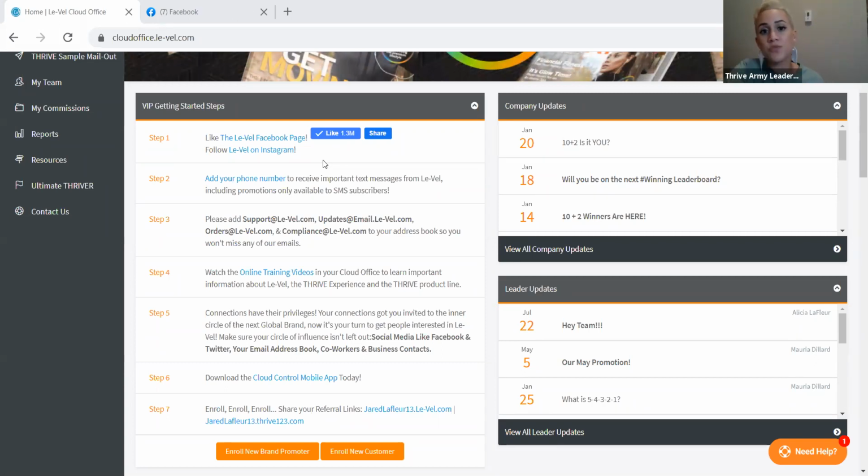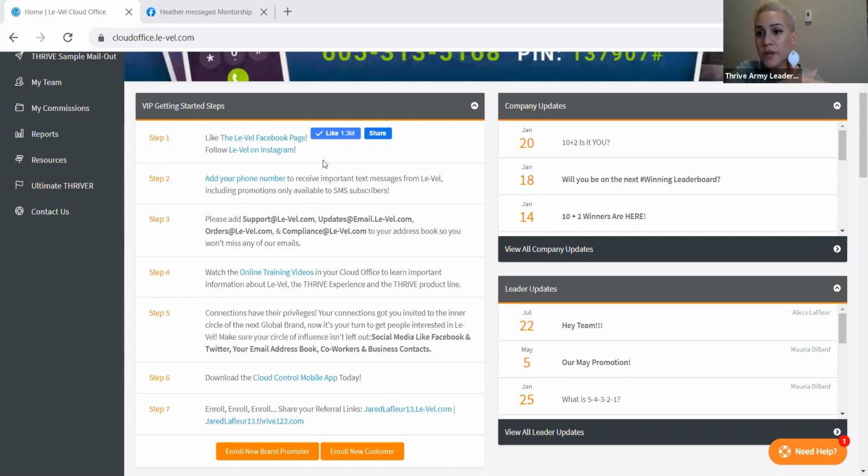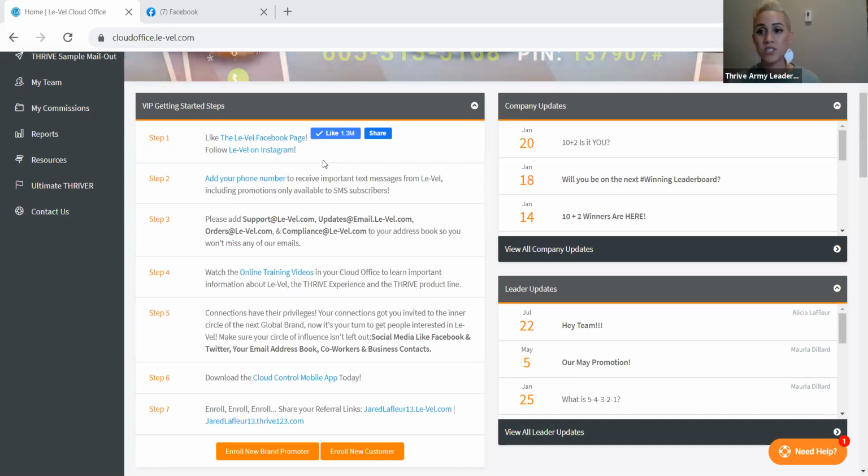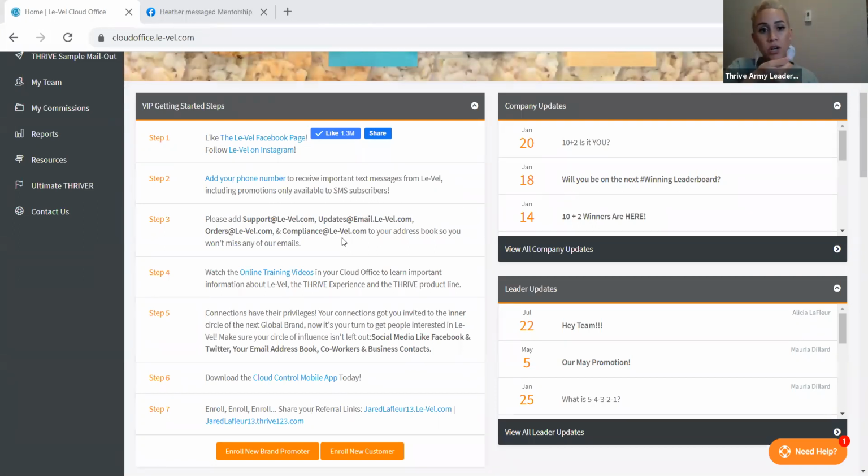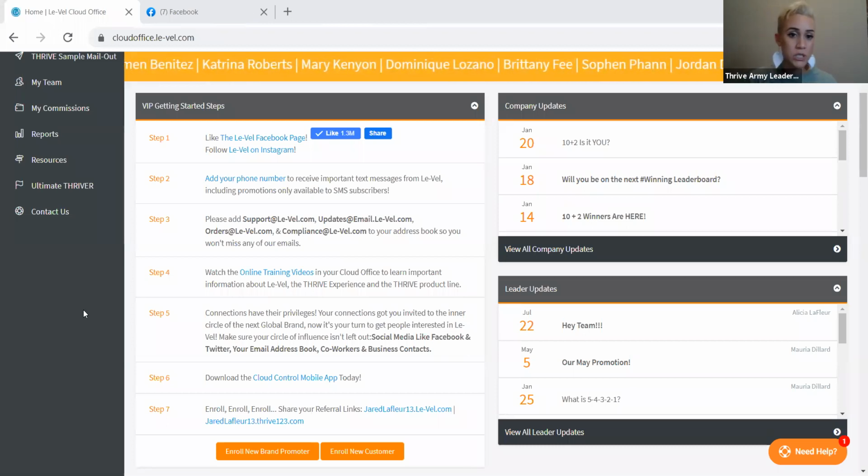So you can add your phone number to receive important text messages from Lavelle. If you have not done that yet, I recommend doing it because a lot of times if you have not gotten an email from them, you may get a text message first. Not always the case. I sometimes don't get my text messages until like a day after the promo or email has gone out, and then it's just kind of like, for what? But save those email addresses, the support updates, orders, and compliance emails to your address book. That way, when you do get the emails, they do not go to your spam folder.